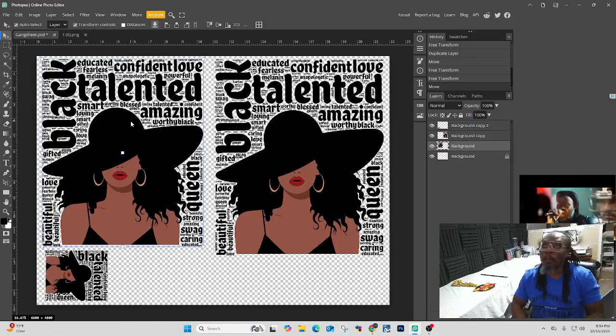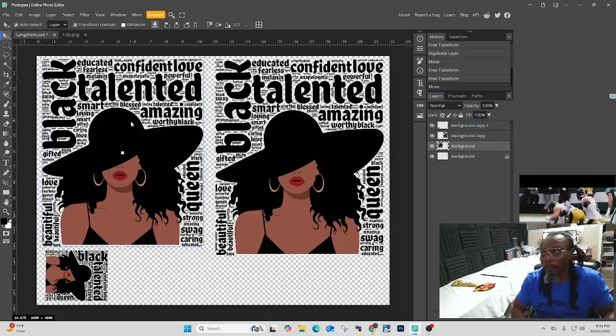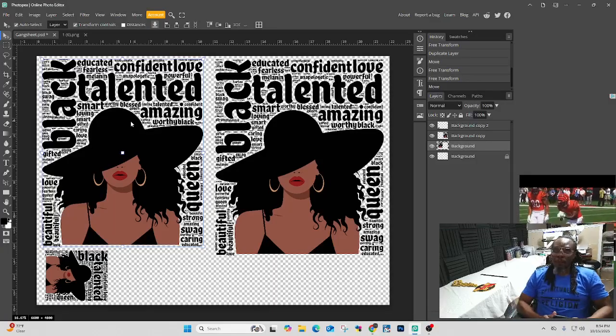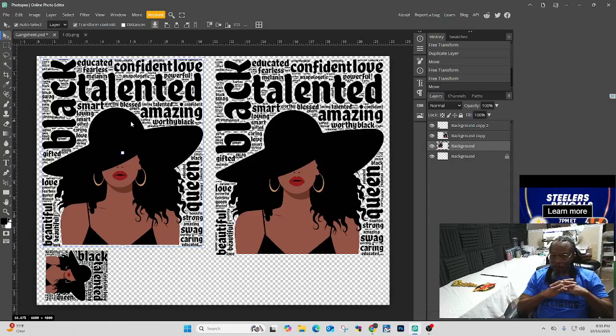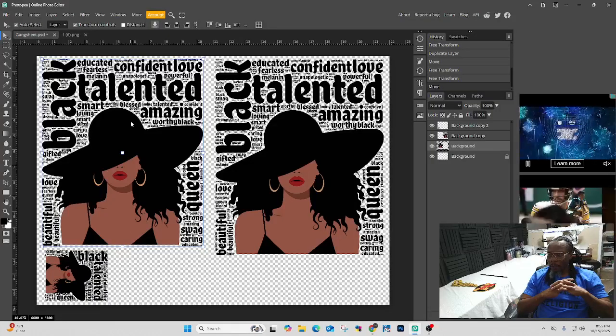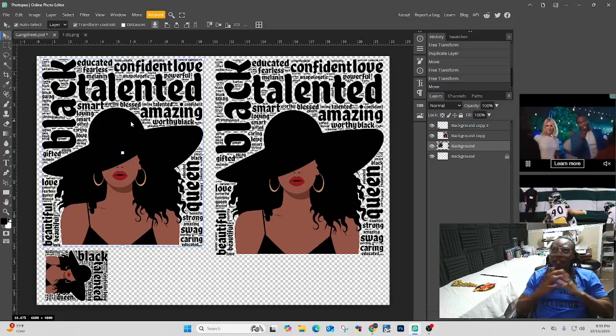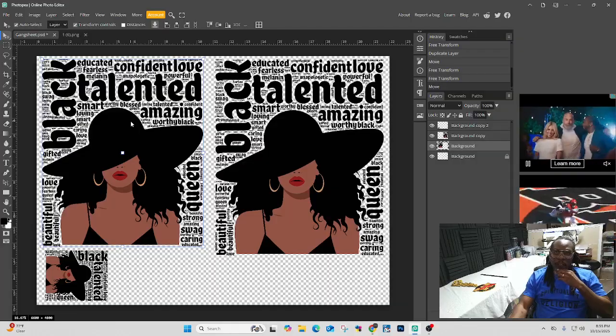And with Photopea, you can export this and send it to your printer. It's going to be high resolution. If you have any questions, feel free to post it in the comments, and I'll do the best to answer any question you have.